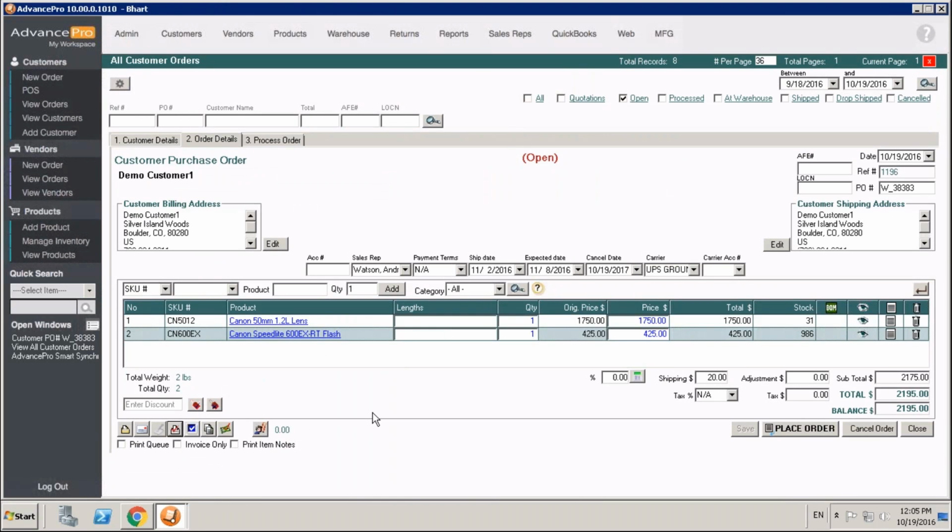Okay. So that covers actually getting the order into AdvancePro. Now I want to touch on each of the configuration points that are important to setting up and working with a sales rep website within AdvancePro.